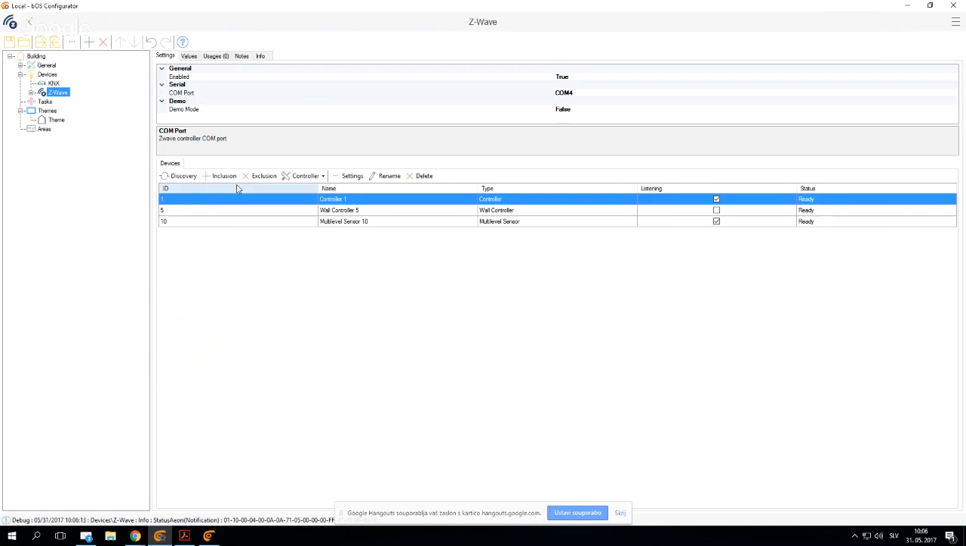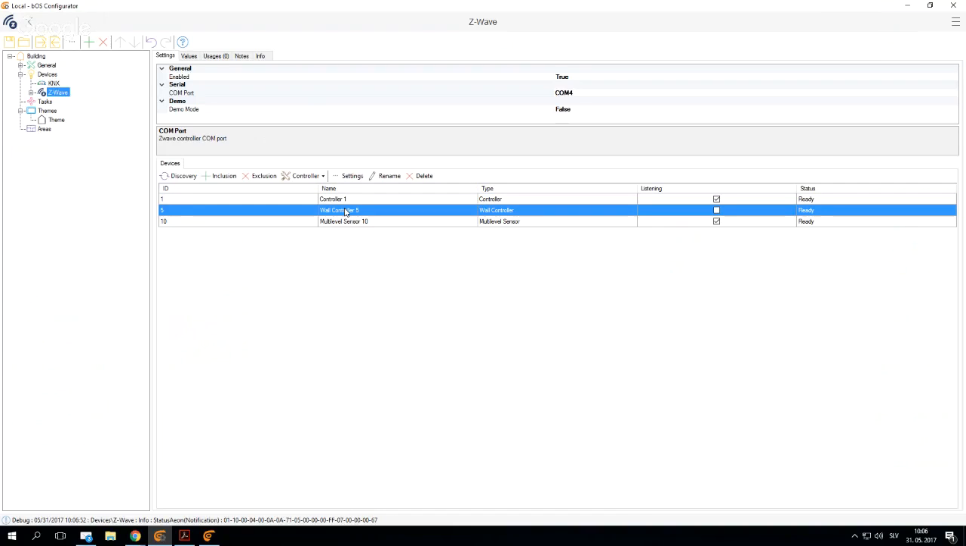We have additional options and you can choose from the ZWave controller. If I press the discovery button, we'll be able to see all the devices that are added to the controller. If I use the inclusion button, of course, I'll be able to include the device. Same goes for the exclusion. Under the controller tab, we are able to see additional functions and additional settings for our controller. The settings tab will basically expand your currently selected device, and we'll be able to see additional settings. And you can also, of course, rename and delete the device.